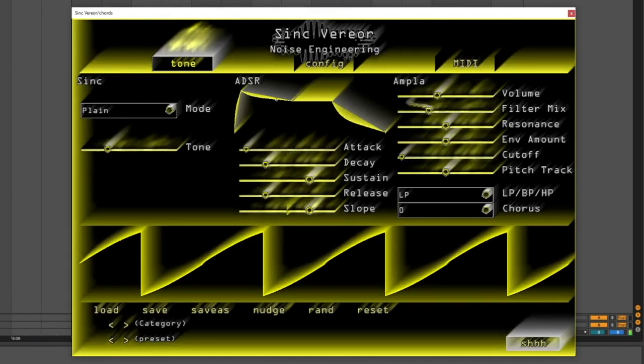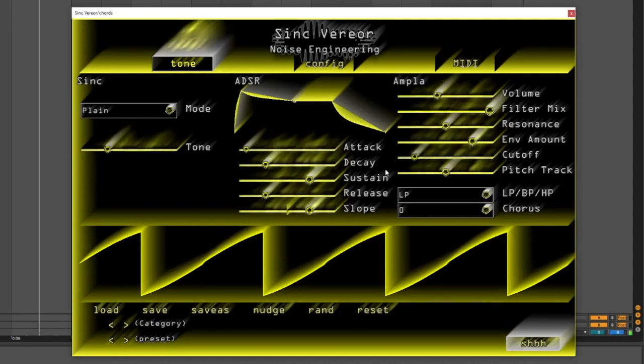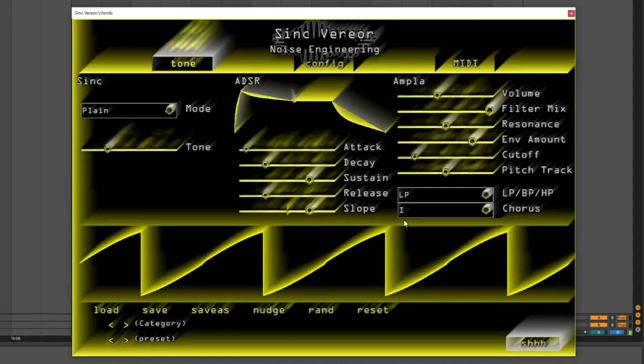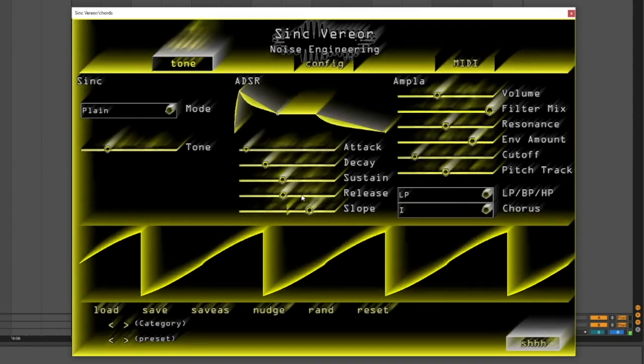bit more. Next, turn filter mix all the way up and adjust the cutoff and envelope modulation to taste. Last but not least, add in a little bit of chorus, which will bring your sound to the next level. All that's left now is to write some awesome chord progressions.